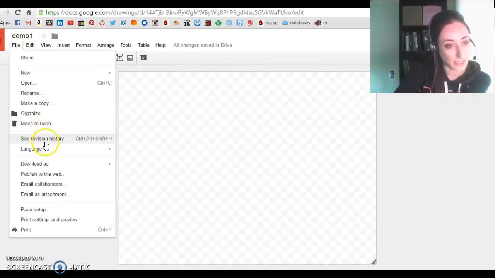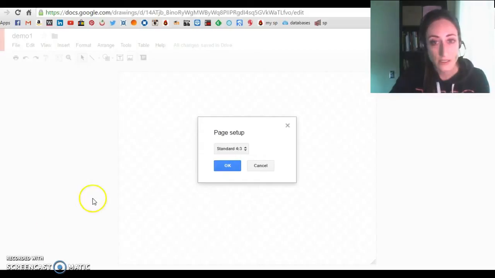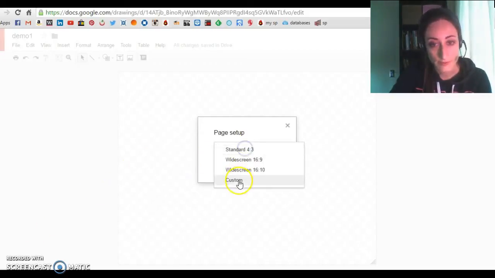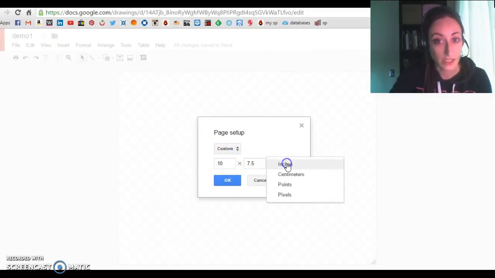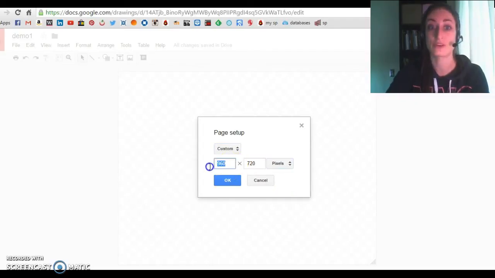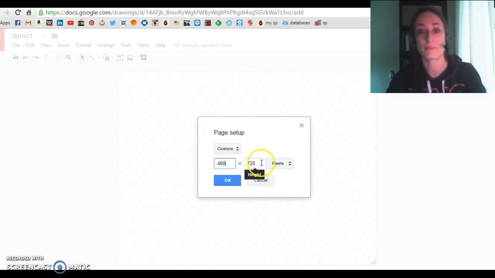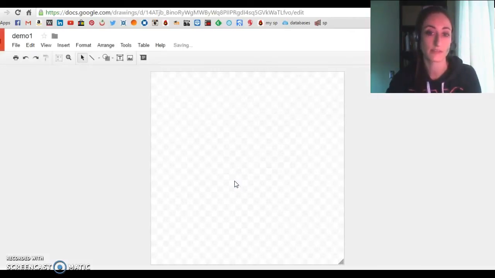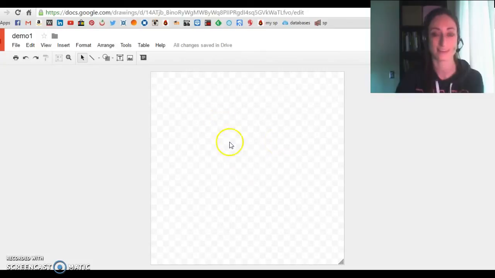It's fairly standard. So I'm going to go to Page Setup. And I'm just going to go to Custom. I'm going to look at pixels. 400 pixels is about a half a page, half a screen page, so that's plenty big enough. Click OK, and it takes me to a nice square.